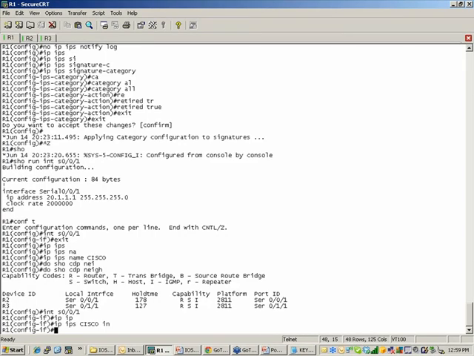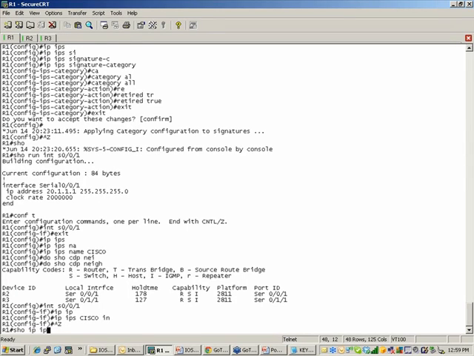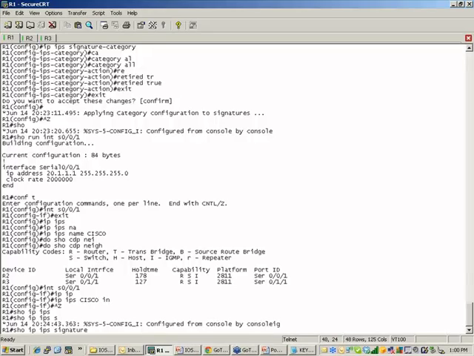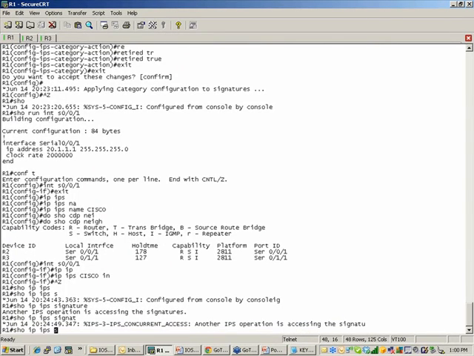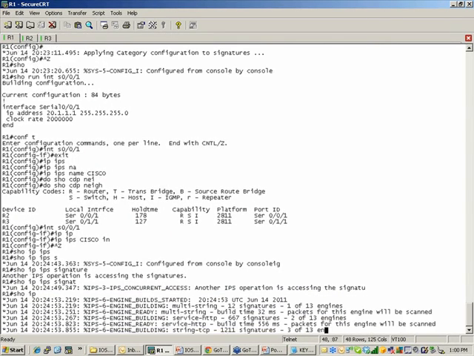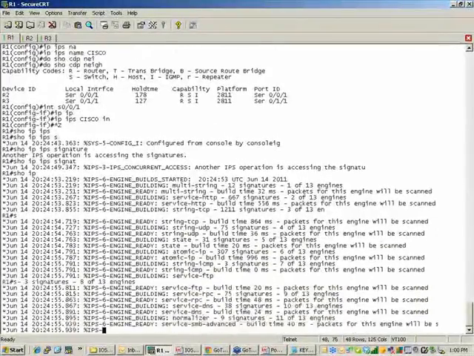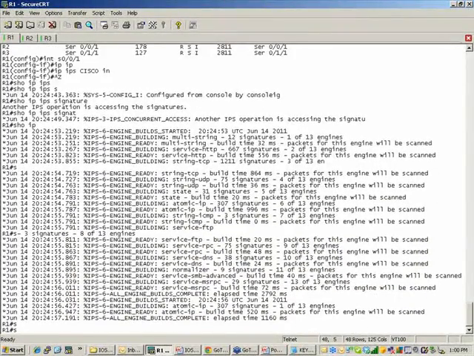So I've put my rule on the interface, and nothing happened. Show IP. What's happening? There we go.